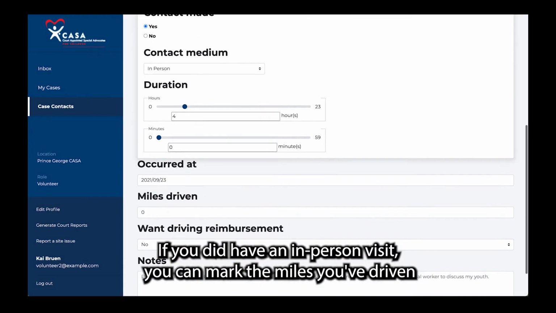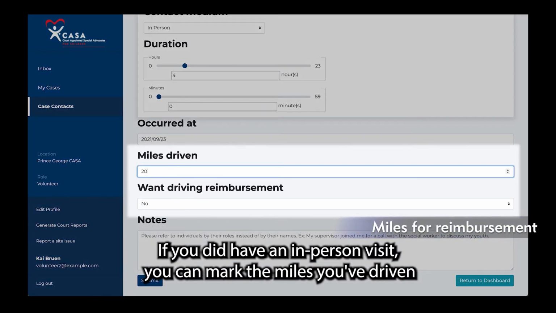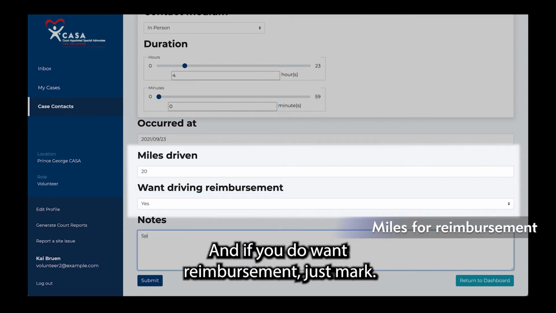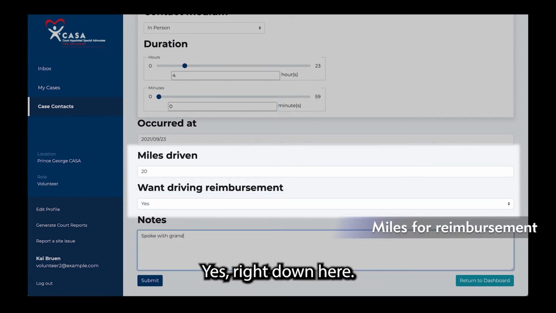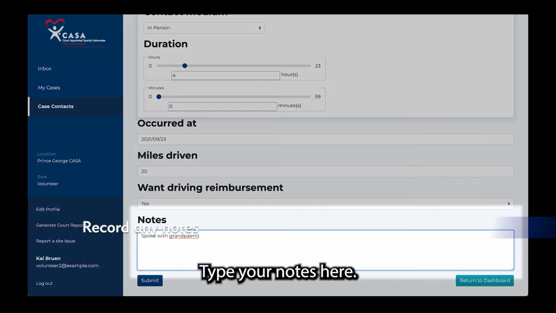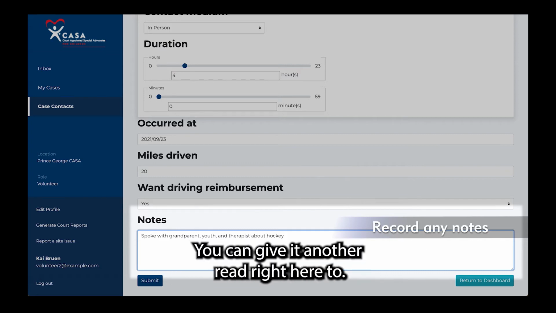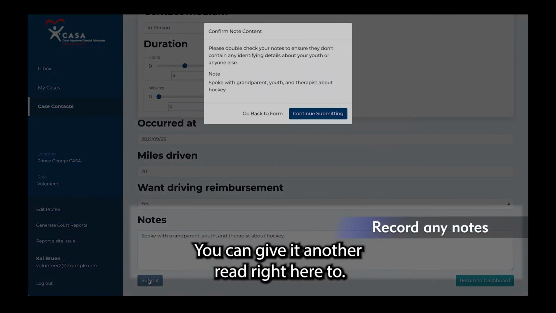If you did have an in-person visit, you can mark the miles you've driven for any reimbursement. And if you do want reimbursement, just mark yes, right down here. Type your notes here. Remember that we don't want to keep any sensitive or identifying details in these records. You can give it another read right here too.